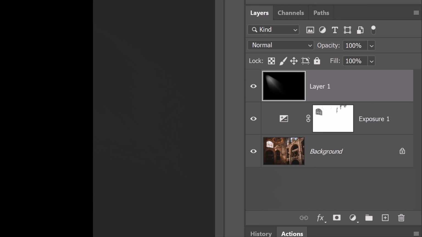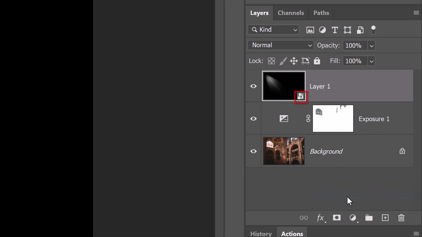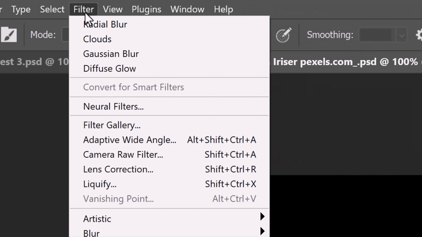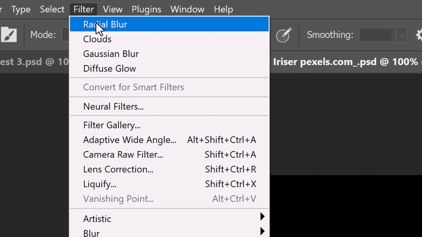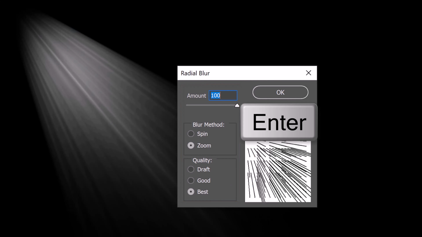We'll convert this layer into a smart object so we can modify it non-destructively. Click the icon at the upper right and click Convert to Smart Object. Go back to Filter, and again Radial Blur. We'll keep the same settings, so press Enter or Return. Repeat these steps twice more.